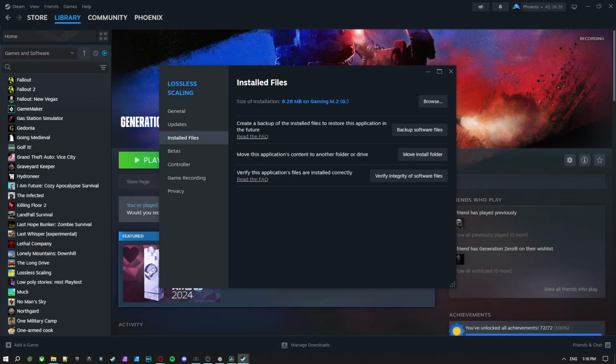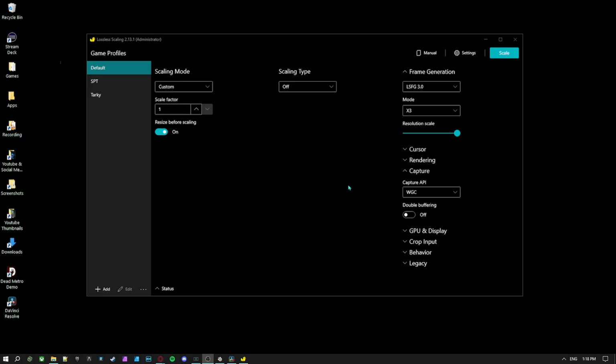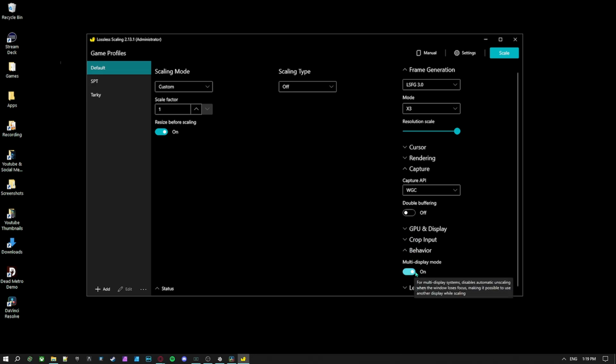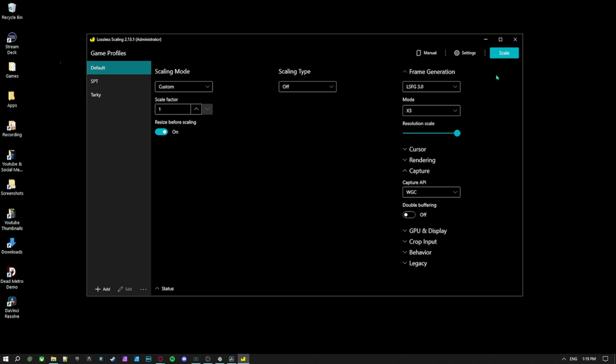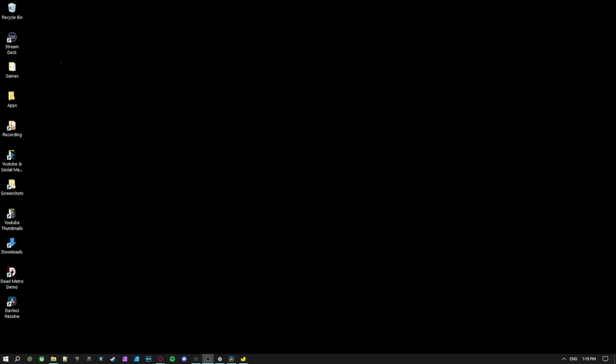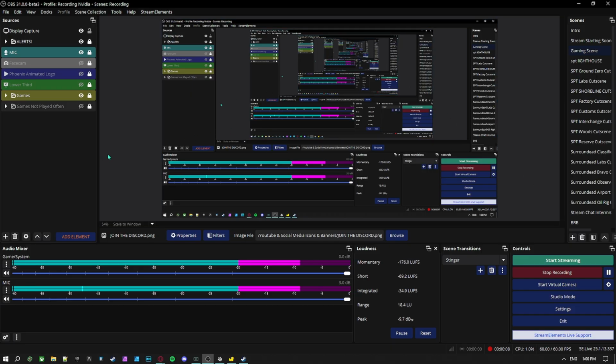Then we're going to head into the Lossless Scaling app. You're going to change your capture API from DXGI to WGC. That is because OBS uses the DXGI capture hook as well, so this will stop compatibility issues and allow you to use both without much trouble at all. And if you have multiple monitors, turn on multiple monitor mode.